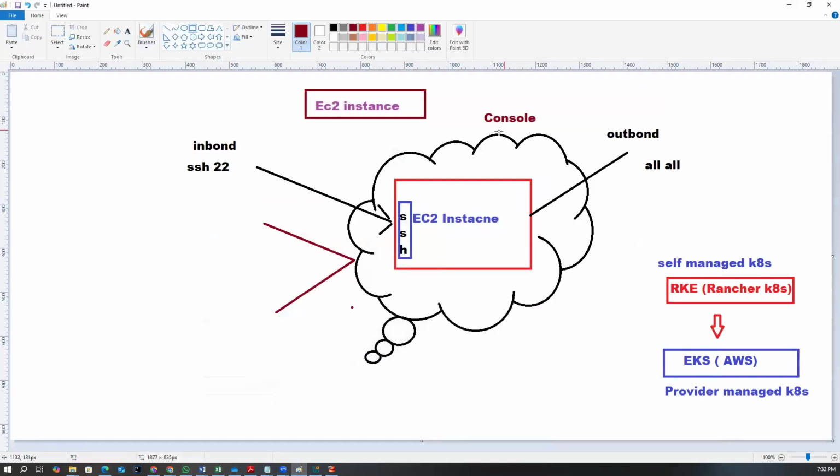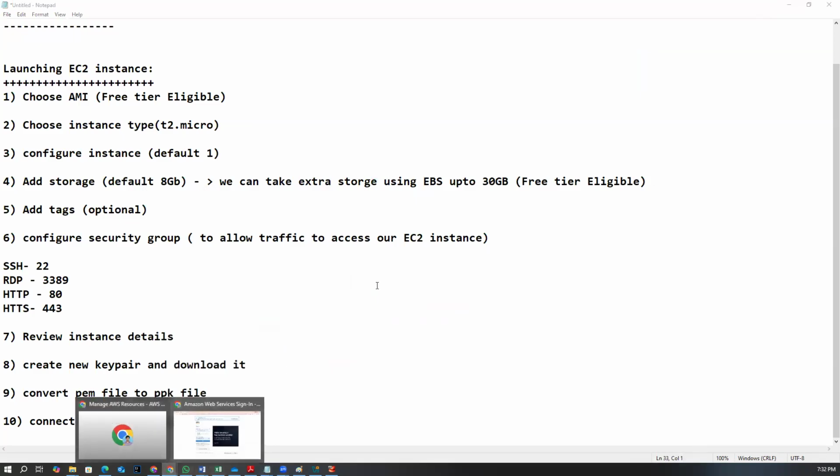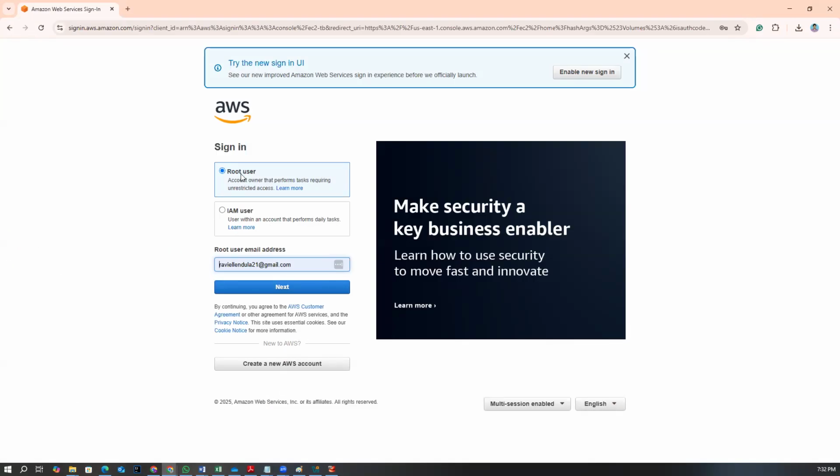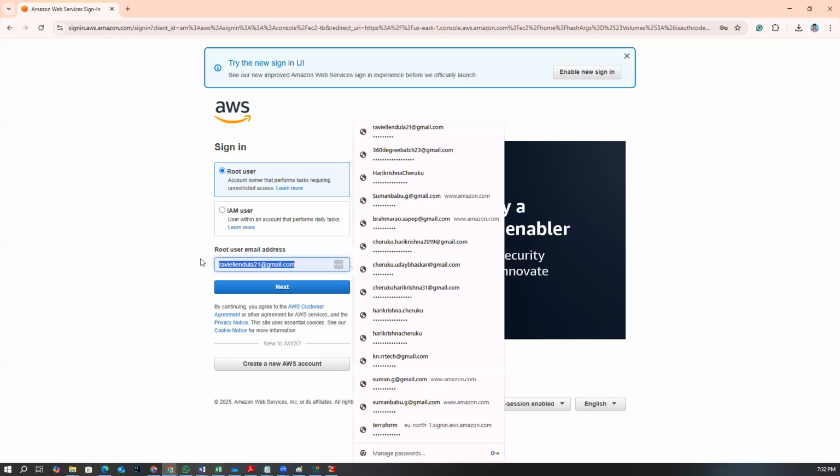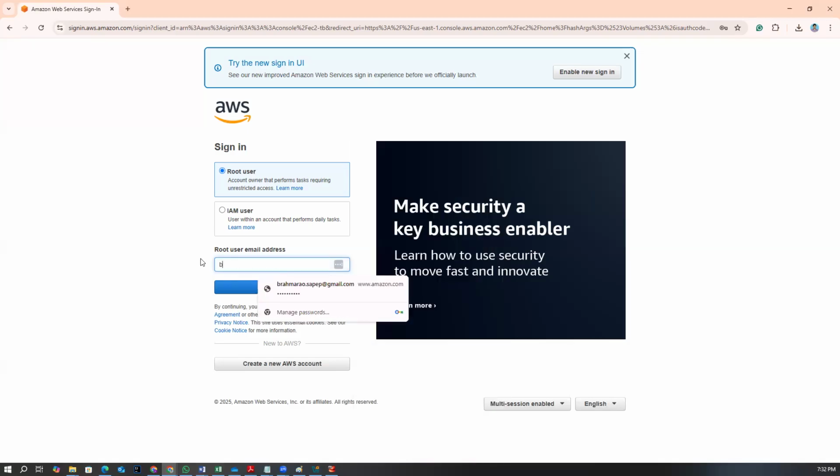So what is that? Console access. Console access is the root user, as opposed to an IAM user. So I'm connecting with the root user account. So what is the root user? The root user is blujaytech 29.